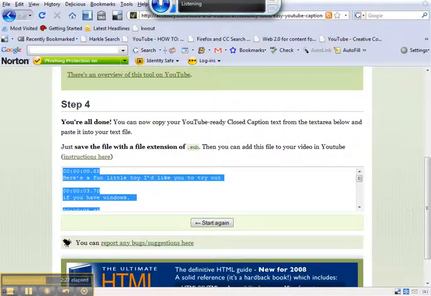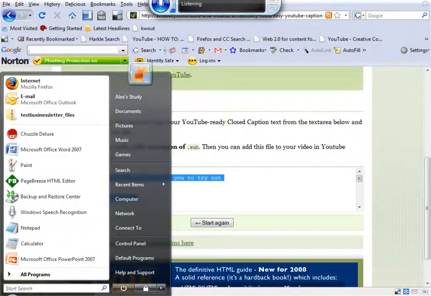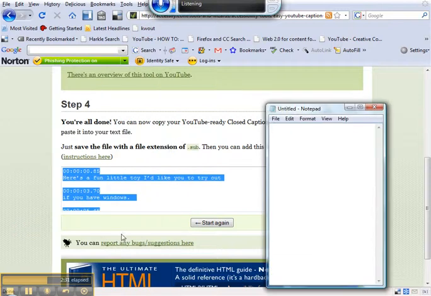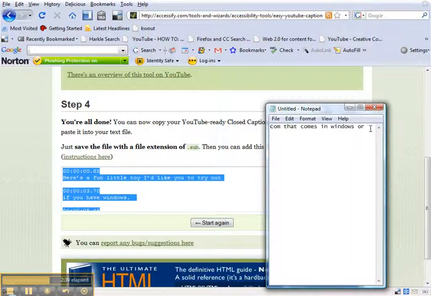All right, so now what you need is you need to actually get Notepad, which is just a little free app that comes with Windows or whatever it's called in the Mac. I'm sure they have it also.